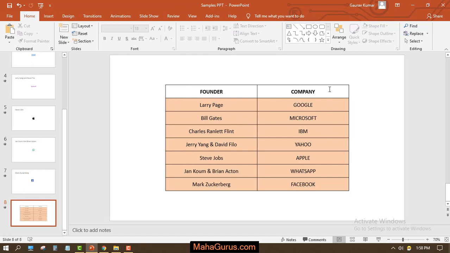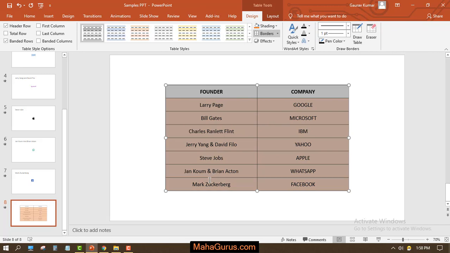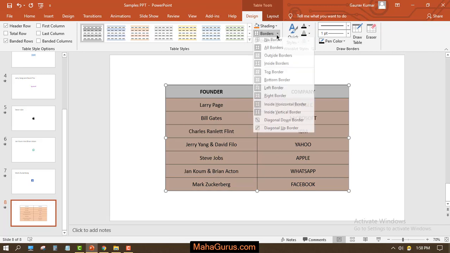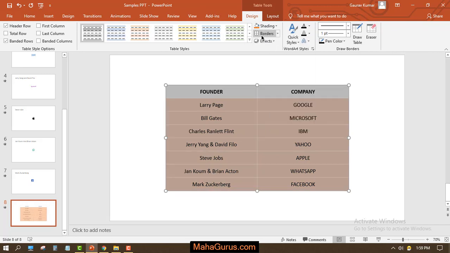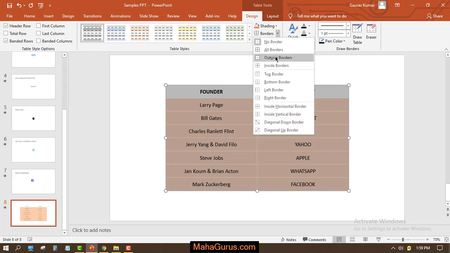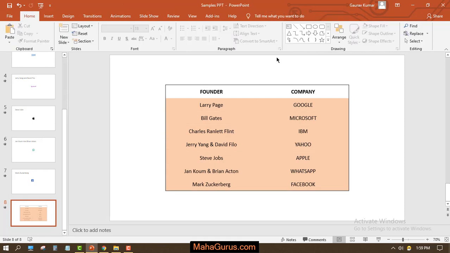But what if you just want to apply borders on the edges of this table, not in the cells? For that, I'll select this table again, remove all these borders, and now instead of All Borders, I'll select Outside Borders. If I select that, then you can see only the outside borders have been applied.